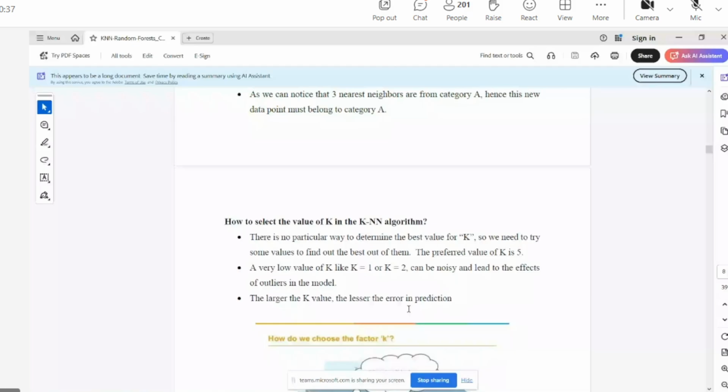For example, you take k equal to 4. 2 points are near to category A, 2 points are near to category B. Then where will I categorize it? If there is an odd number, then there is always a tiebreaker. Is it clear? In general, k is not even.